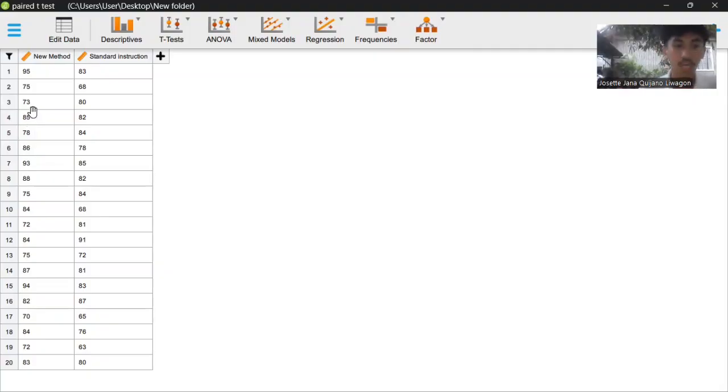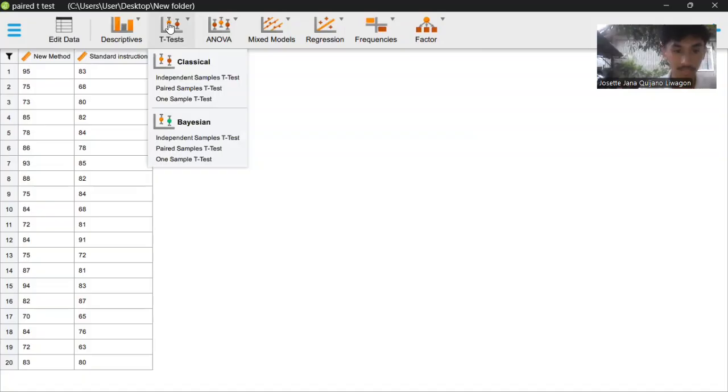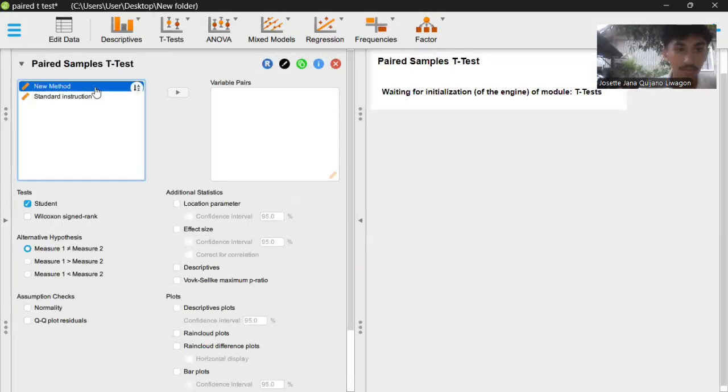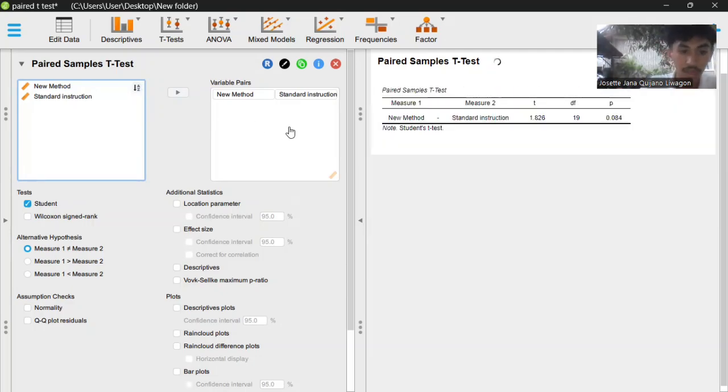Now let's proceed. Go to the t-test, click the paired sample t-test, and our new method and the standard instruction. Just remain with our p-value here, and using this one we can see our t-value of 1.826, our degrees of freedom of 19, and our p-value of 0.084.